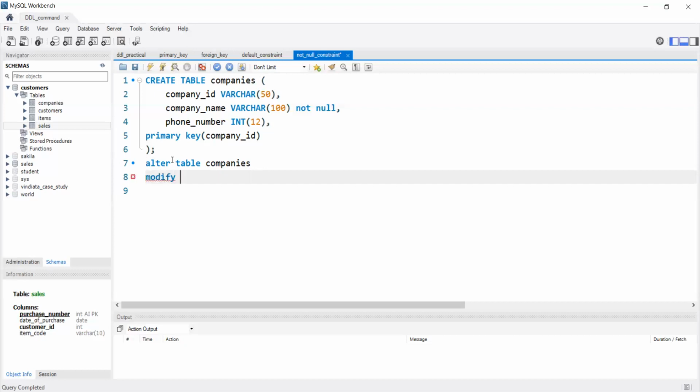Then the name of the column, which is company name, and we have to give the data type also. This is part of the syntax. I'm not going to change anything in this, so I'll be writing 100 as it is. And what do we have to make? From not null, we have to make it null, like we are removing this constraint. This is the way of writing it. Do not write drop, we write modify. This is one important thing that we should know.